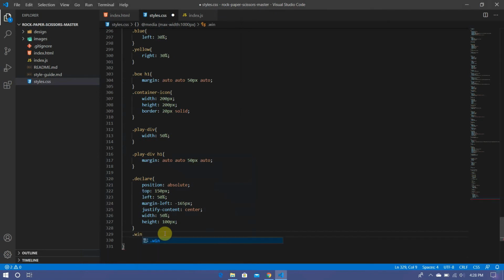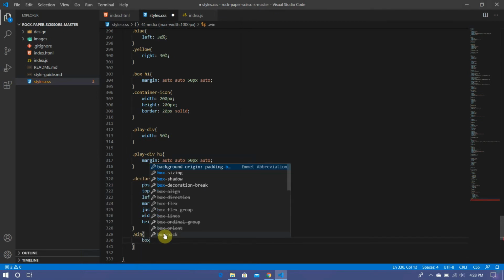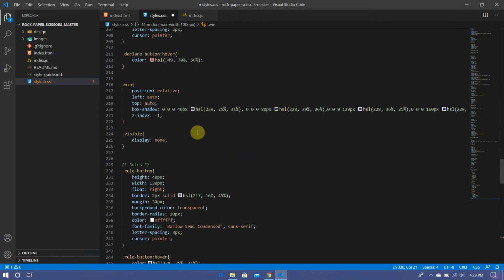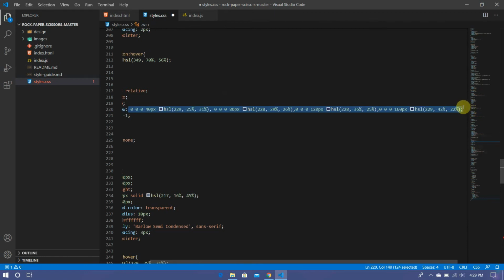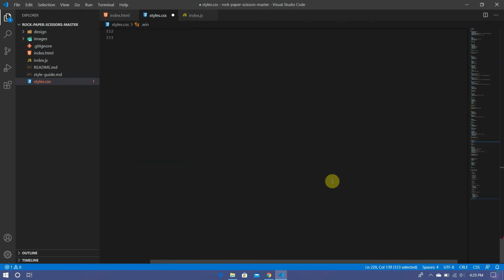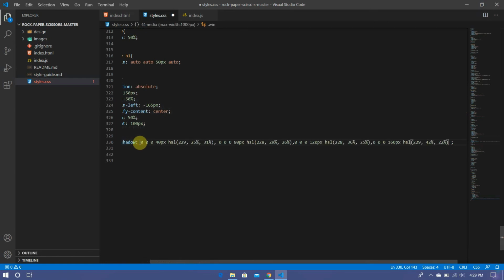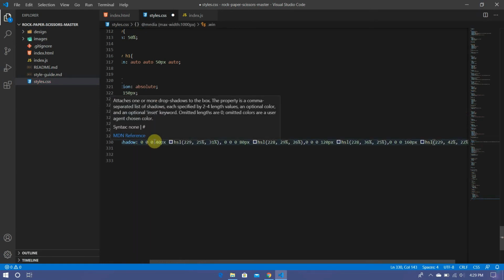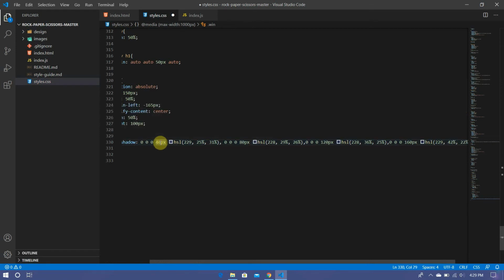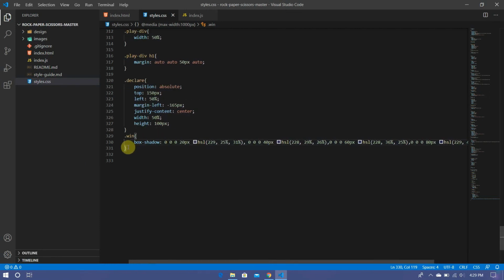Tab dot win box shadow. I will copy it from it and paste it. And why I have taken box shadow, as I've already, I want to lower half the width as we have taken. So change this to their half. Sorry. Now 1680. Okay, this is done.